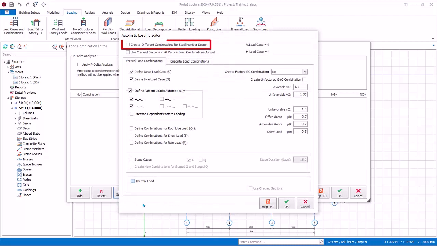At the top, there is an option to create different combinations for steel member design. Since there are only concrete members, leave this option unticked. Use cracked sections in all load cases: if this option is checked, section stiffness factors that are set in the Material and Section Effective Stiffness Factors dialog will be applied for all load cases. Leave this unticked, meaning uncracked, unadjusted default stiffness will be used.